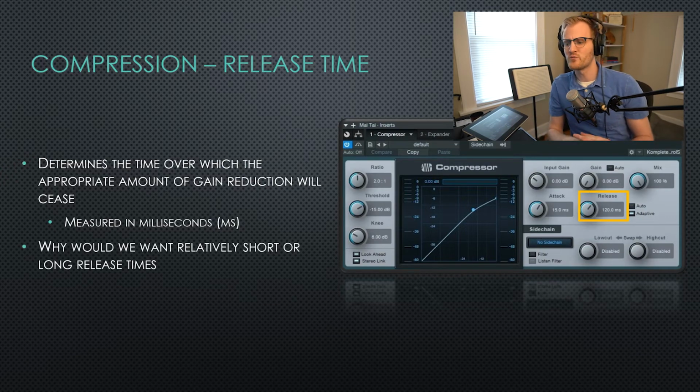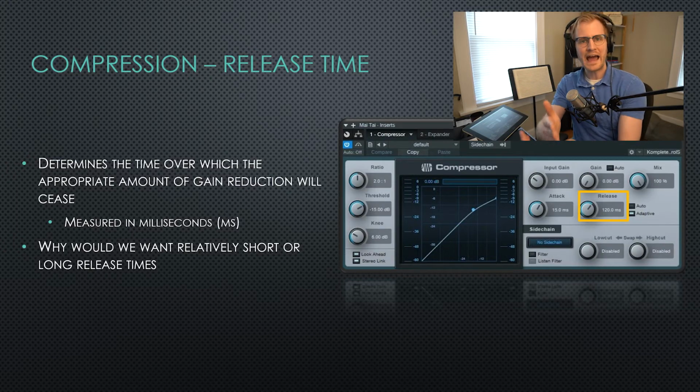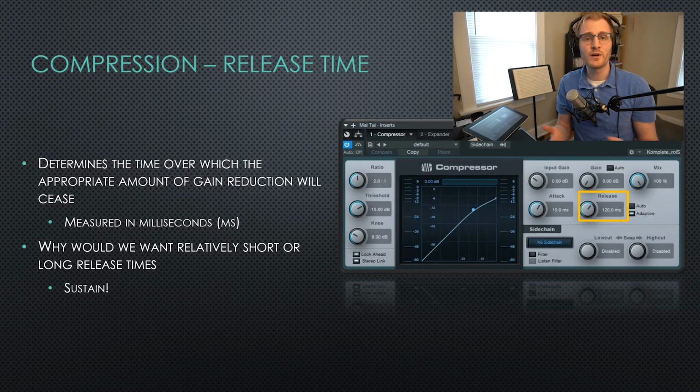Now, why would we want relatively short or long release times? We no longer care about the onset, the attack, right? We don't care about the transient anymore because that's already happened at the beginning of the sound. What would be the motivation? What portion of the sound are we interested in terms of the release time? What do we want to make sure we don't lose? We don't want to lose the sustain.